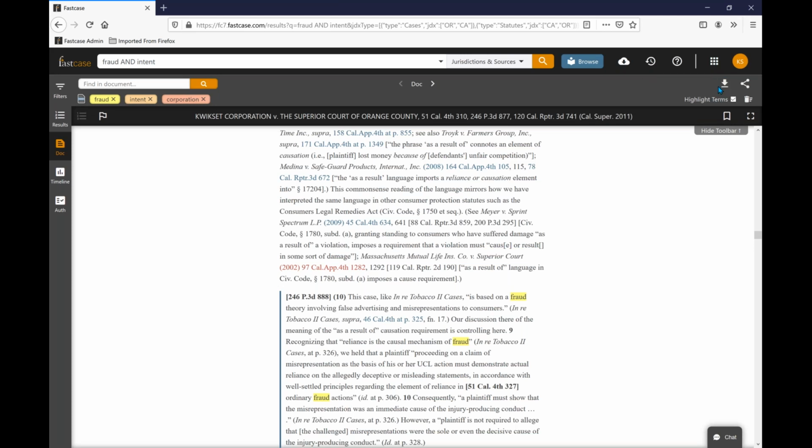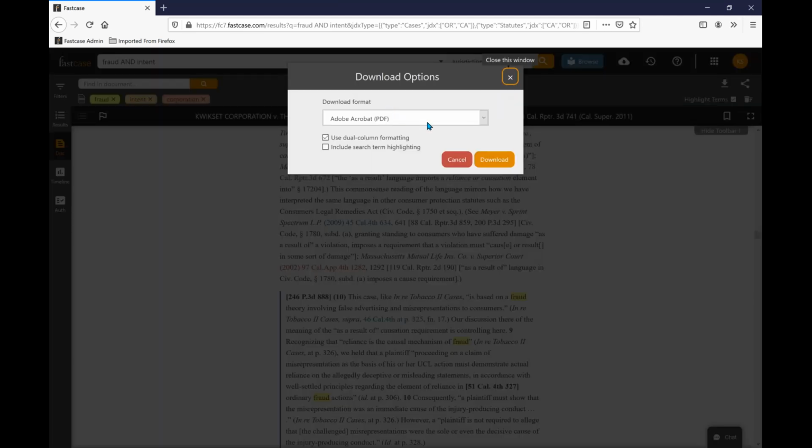The download icon is going to look like a down arrow over a horizontal dash. I guess all dashes are horizontal, but you get where I'm going. So if I click the download icon, it's going to give me my download option.